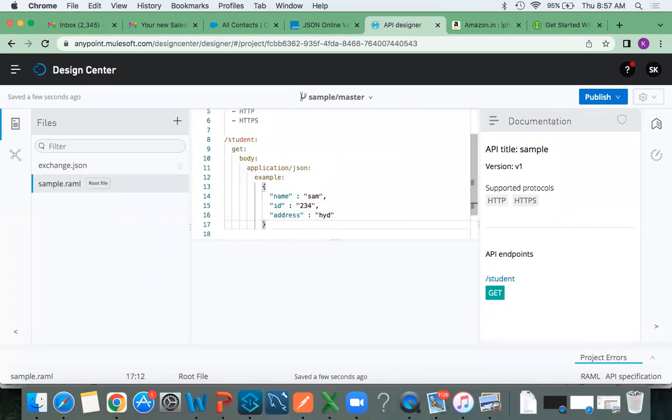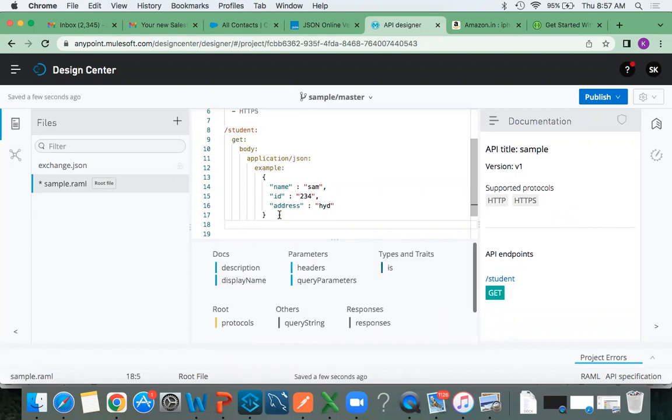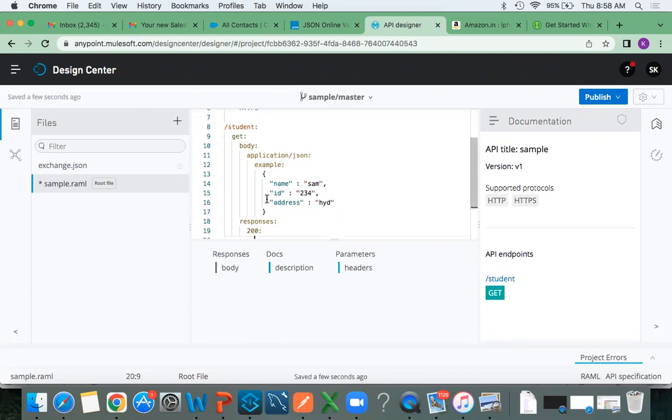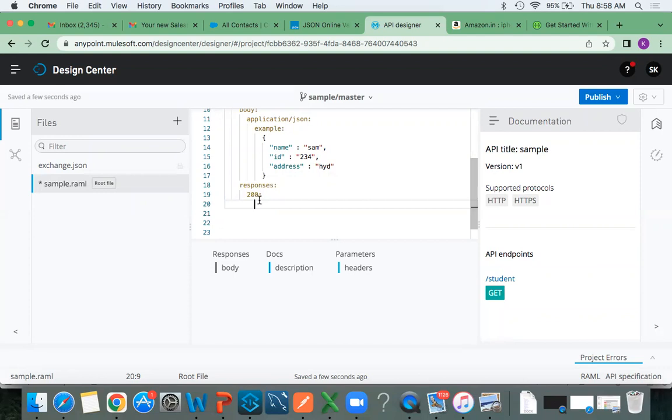What is the next step? Response. If I type res, it is not displaying. Why? Because we need to follow the indentation. Wherever you started the request, exactly under the same line we need to write. Where did I start my request? Body. Perfect. Let me go to that step. See, now I can see responses here, right? Just select it. Response 200. I wrote it because for success, we always need to write 200. These status codes I'll also cover in a separate class.